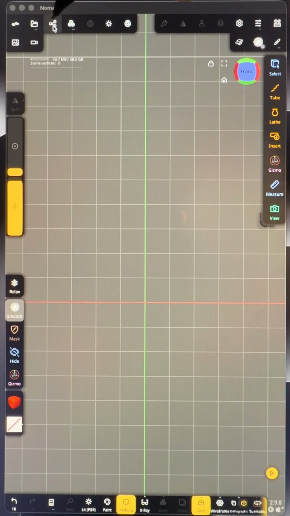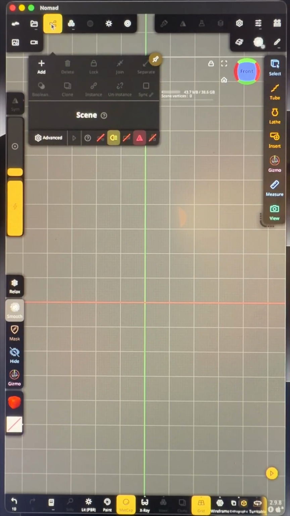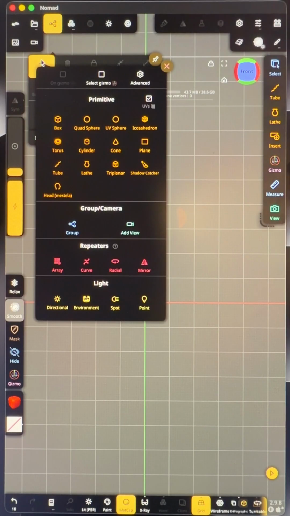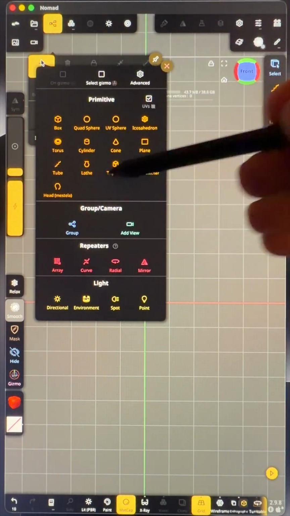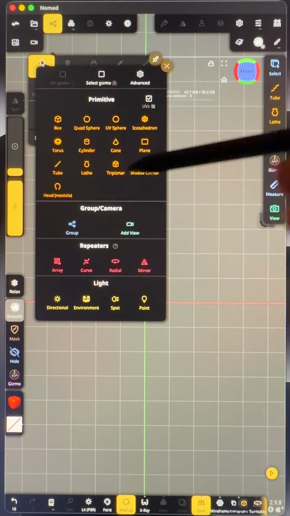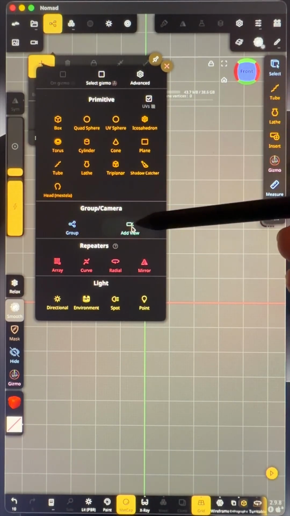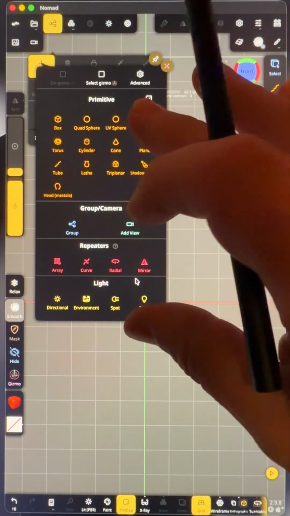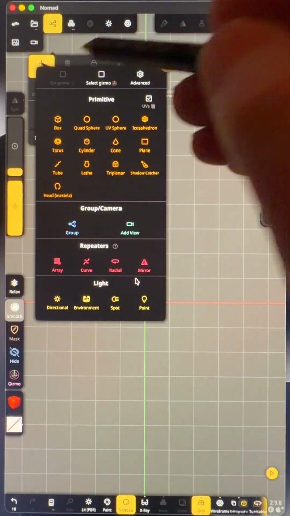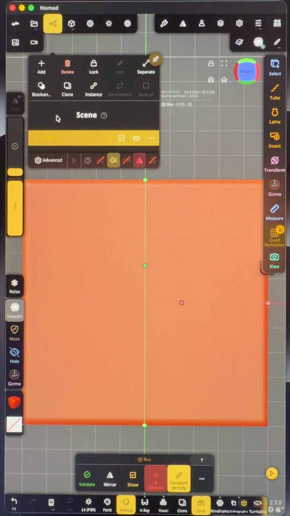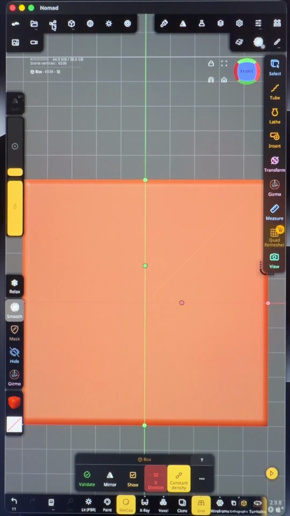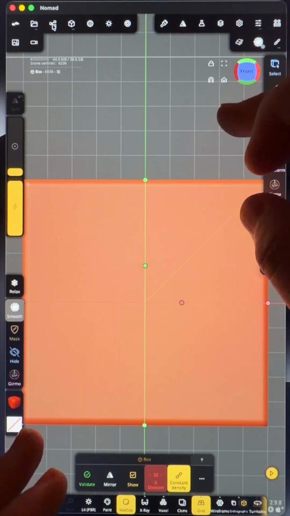Up here at the top you'll see the little 3-box icon. This is your scene panel. Go ahead and click Add. And you'll see all the different things you can bring into your scene. Here are your primitives along with groups, cameras, repeaters, lights, and several other tools that we'll cover later on. For now, let's just grab the box primitive, and then we'll close the scene panel.